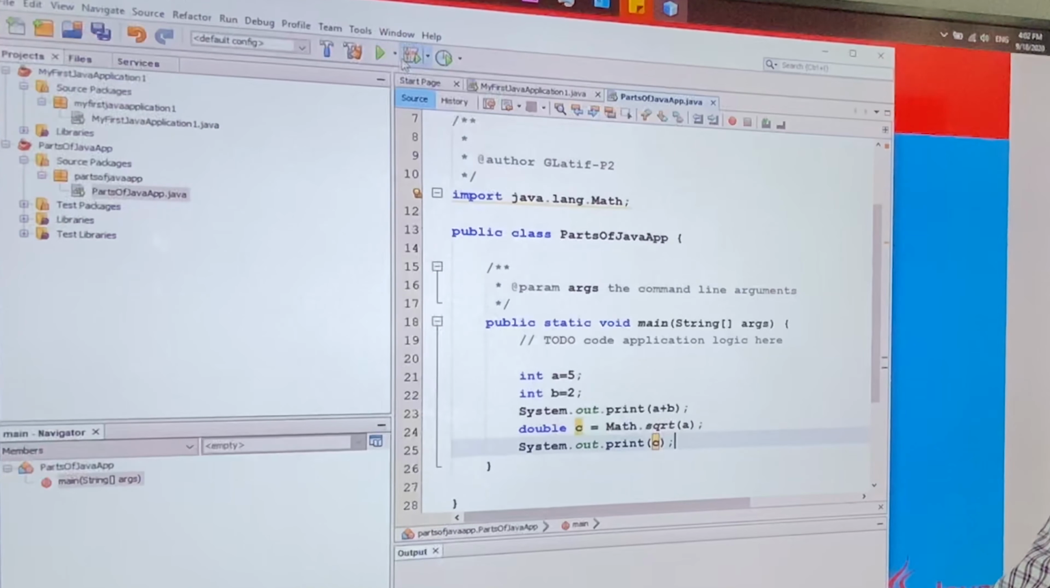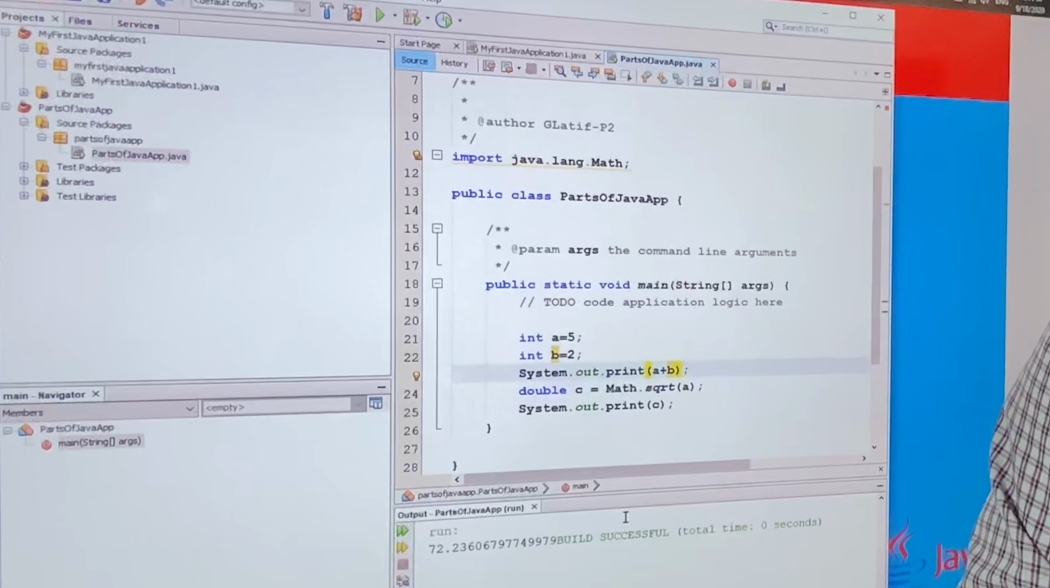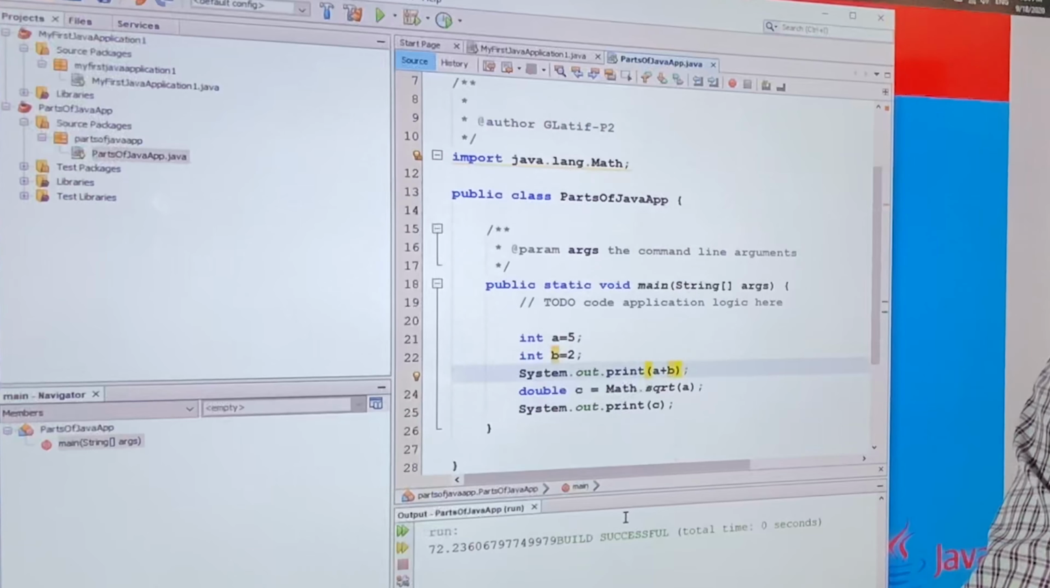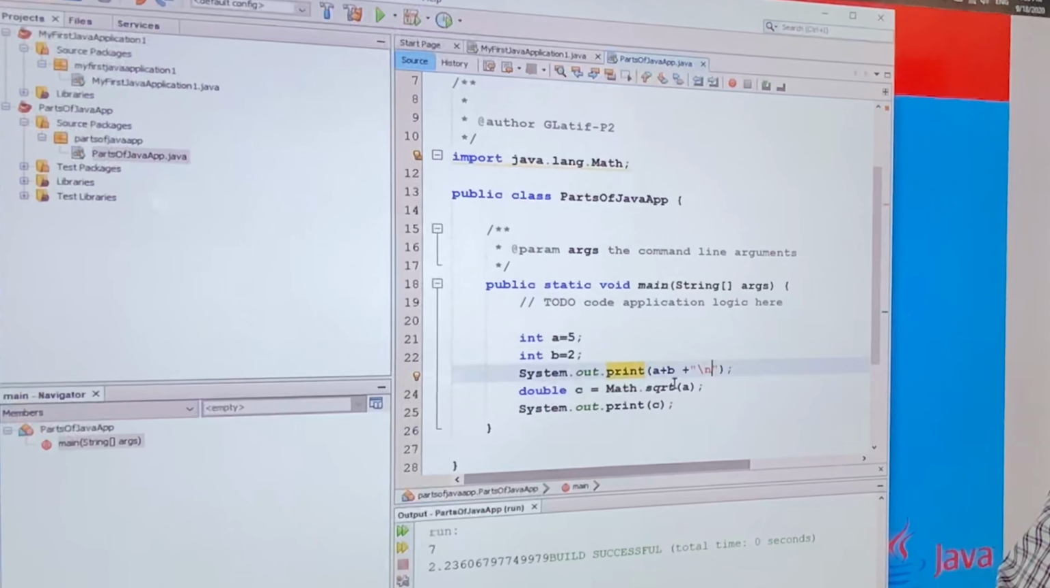So let's try to execute this code. Because it is displaying both outputs together, in order to have a space or a new line, we will use plus slash n, and this way a new line will be added after printing the answer of a plus b. So let's try to execute. You will be able to see the difference. Now you can see the sum of a and b, a plus b, is 7, and the square root of a, that is the square root of 5, is 2.23 something. So they are displayed on separate lines.